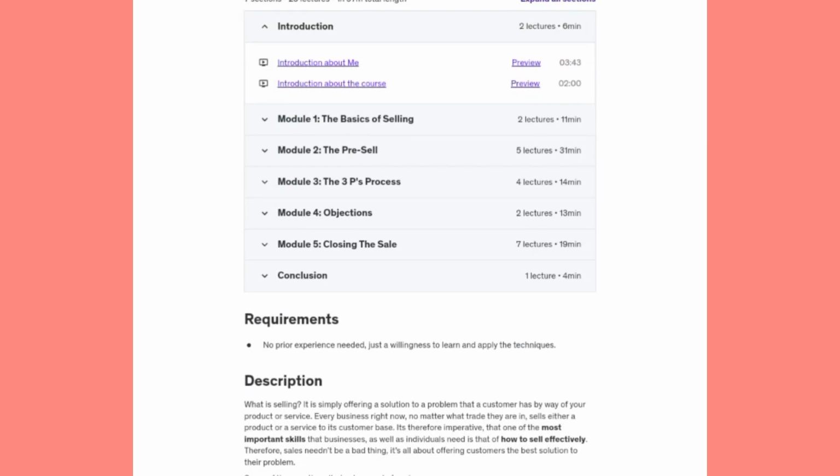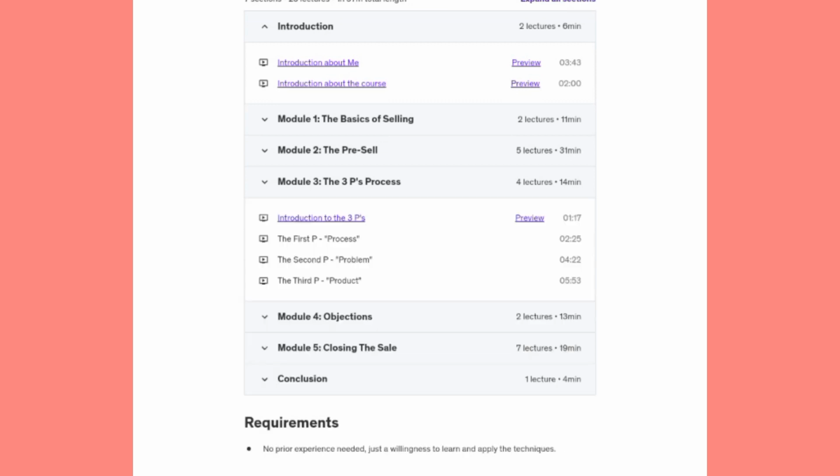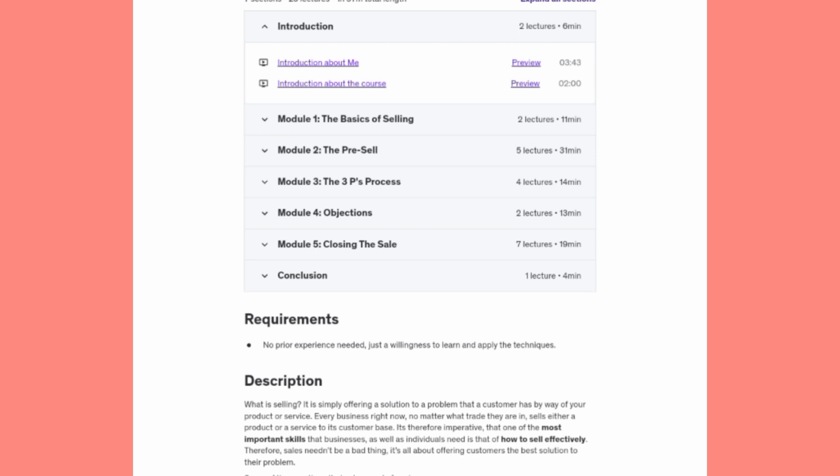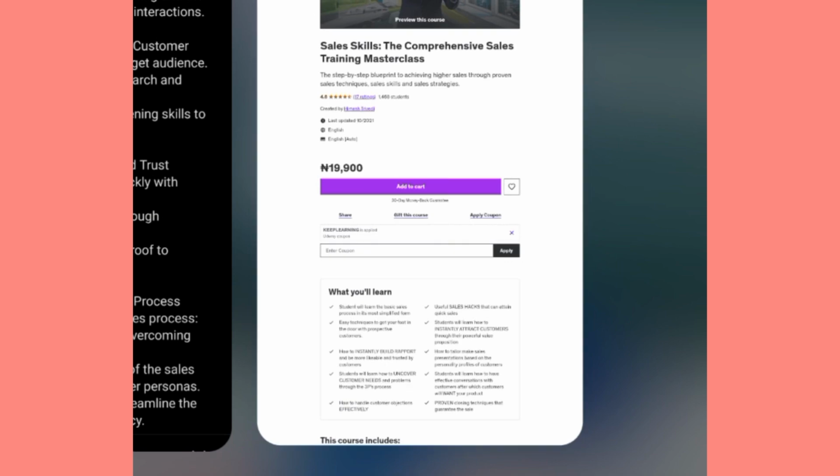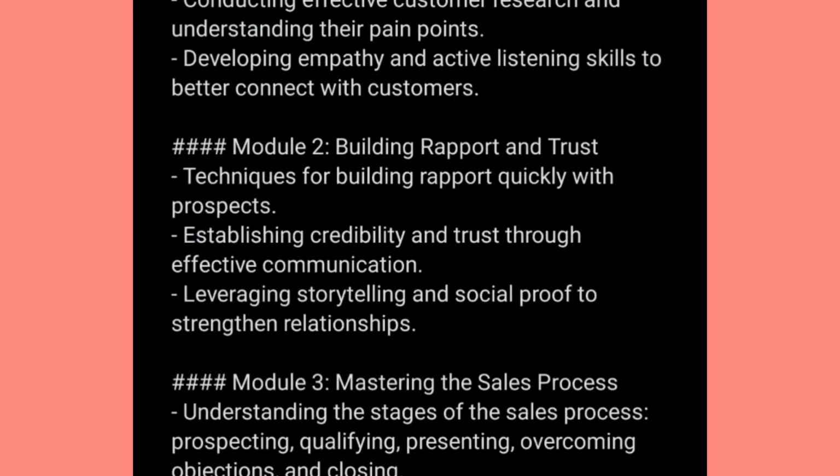The basics of selling, the pre-sale, the 3 P's process. Okay, all right, this one is also good. So I'm not going to close any of these tabs that I have here. I'm going to leave them, and later I will come back to organize my own course outline. So this is the one ChatGPT gave to us, and most times you may not really work with them. You just use them as an example.